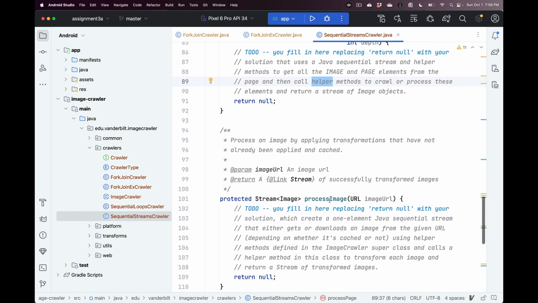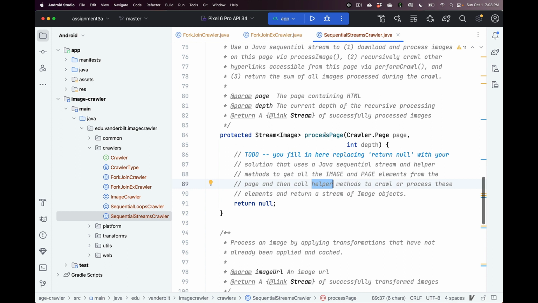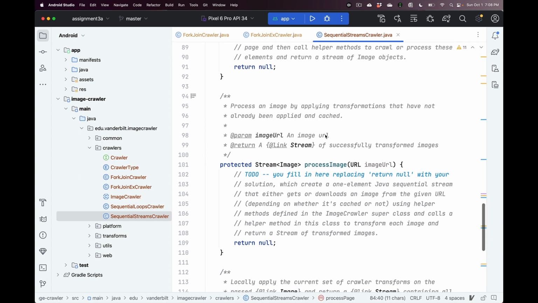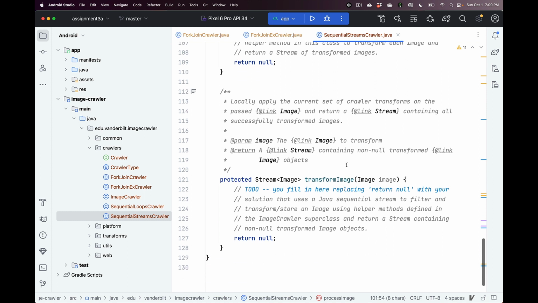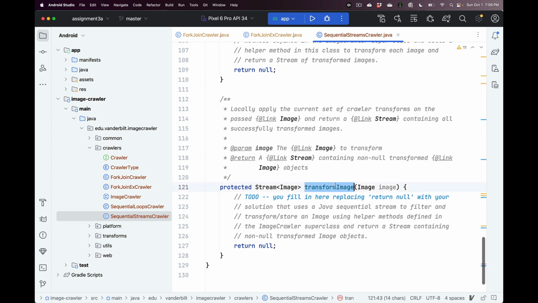Down here we have the process image method, which is something that'll be called under the right circumstances by process page. What this does is you'll end up creating a one-element Java sequential stream that either gets or downloads an image from the given URL, depending, of course, on whether the image is cached or not. And then you'll use some other helper methods that are defined up in the image crawler superclass and call a helper method in this class to transform each image and return a stream of transformed images. Now, there's only one method left, so it's pretty clear what's going to be called from this, and that will be the transform image method.